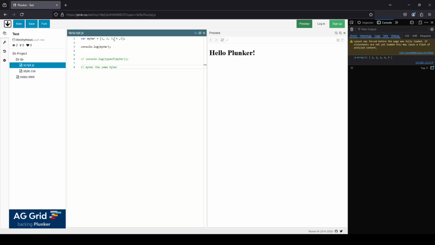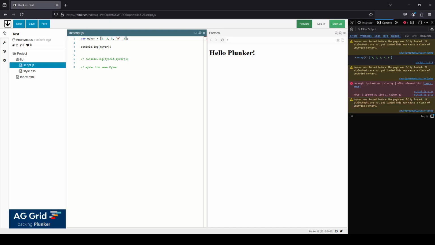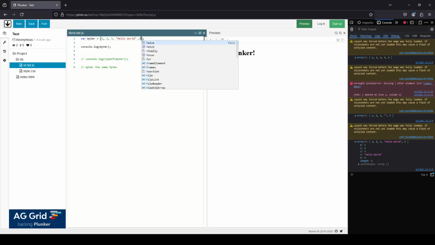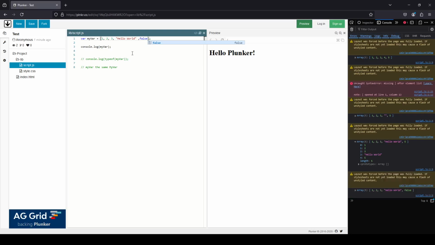For example, instead of 4, I could remove 4 and put, for example, a string and call this string hello world, and it will still work. And as you see, it saves hello world, and those are numbers, and that means that we can have different types. And I can say, for example, this is false. So now I can have multiple values and still save them in the same variable.